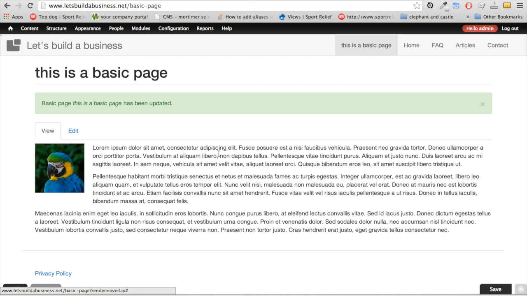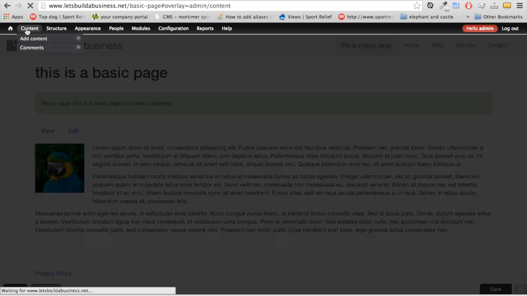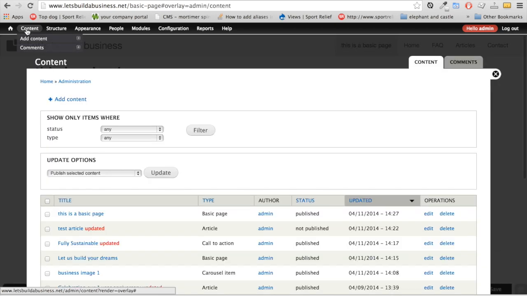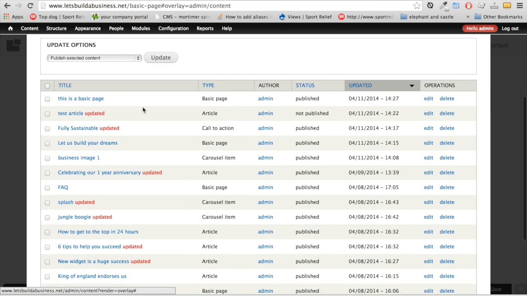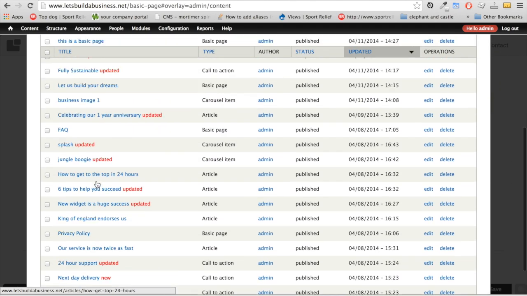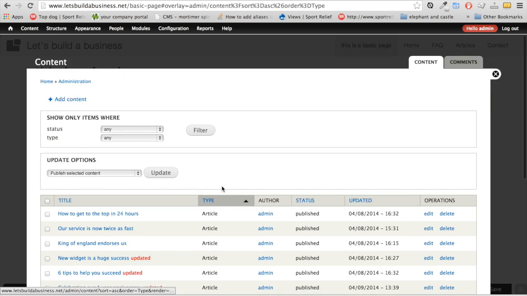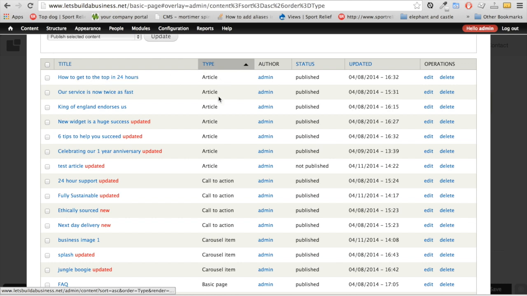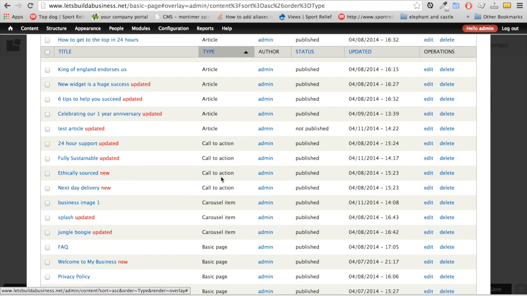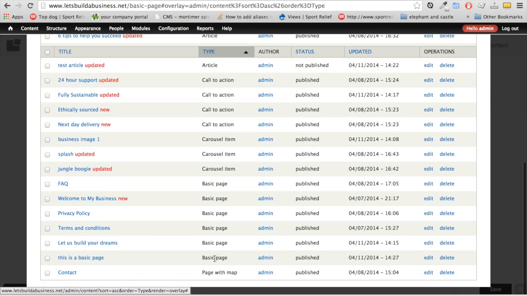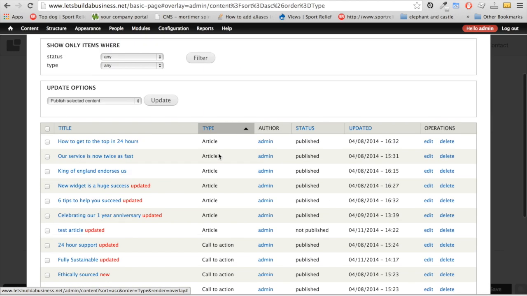How do we manage the content? Well, to do that, you go to content at the top and click that. You'll be taken to this page. It shows you all the content on the website. If we order it by type, you'll see articles, call to action, carousel item, basic page, contact page.